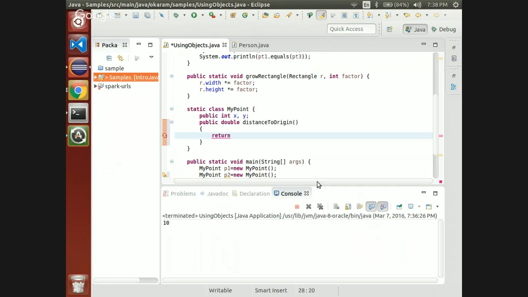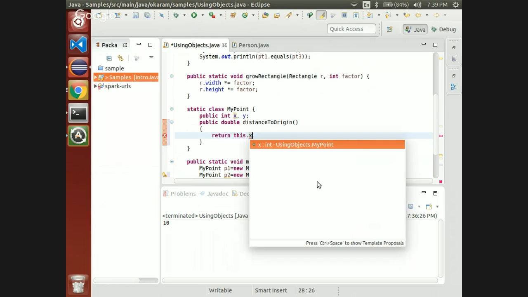Now, inside the object, how do I refer to my stuff? The verbose way is this, which refers to myself.